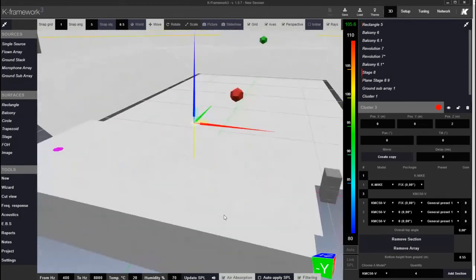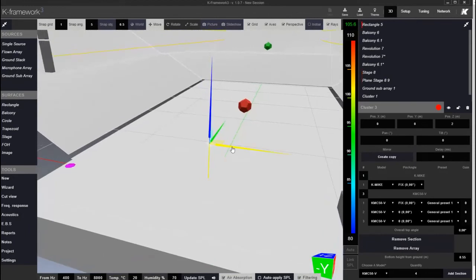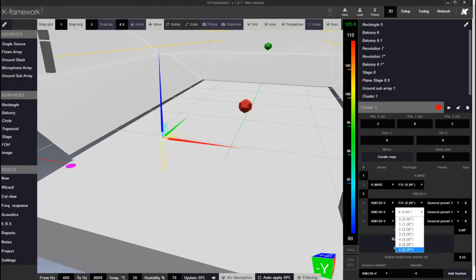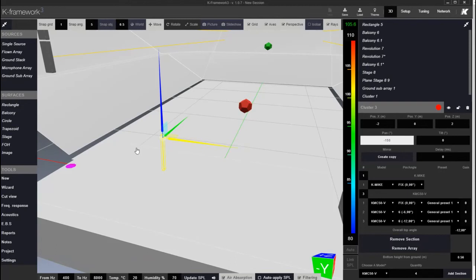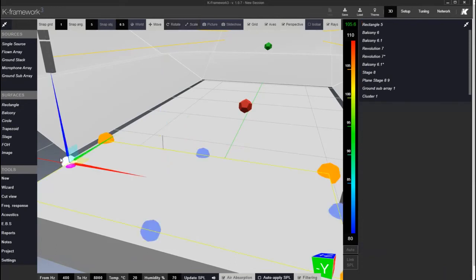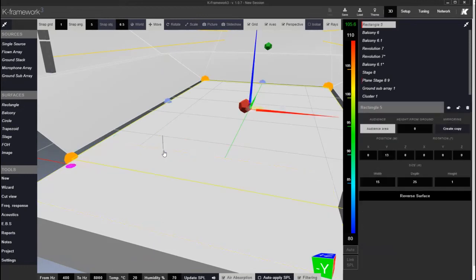So here we have our 3 mics. We can make angles, obviously. So let's do the maximum that we can do: 6 degrees and 6 degrees. Then we have to turn it around. So let's say, okay. Now, as you can see, they are very, very small now.